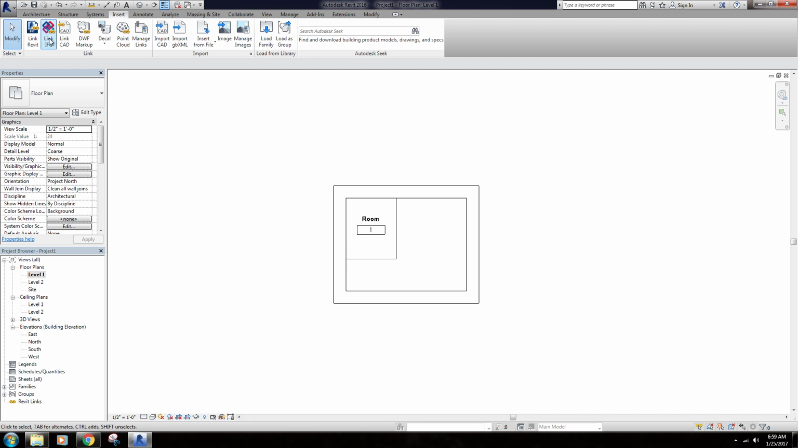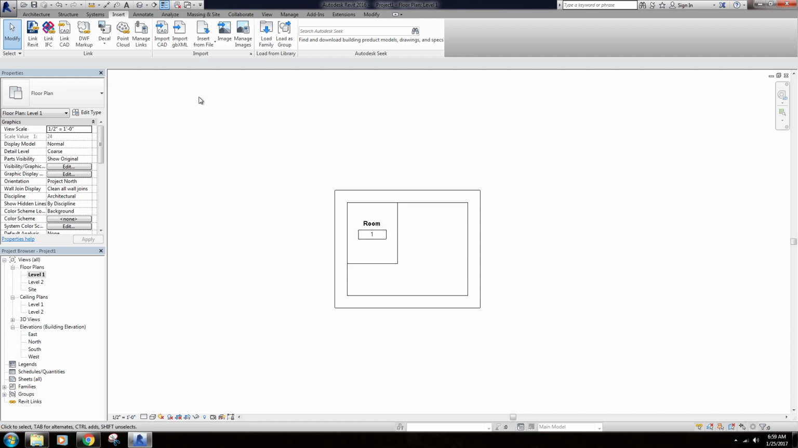Insert tab is just what it sounds like. You can link Revit files, link CAD files, import decals. You can just import a CAD versus link a CAD. If you link a CAD, when you save and update that CAD file elsewhere, it'll automatically update within your Revit model. When you open the Revit model again, it'll have the newest version of that. You can insert files here and also import images and that sort of stuff. You can also just come in and load families here if you need to.